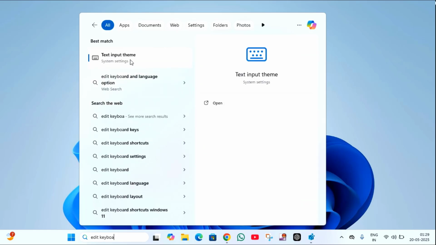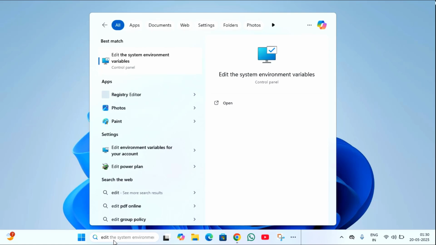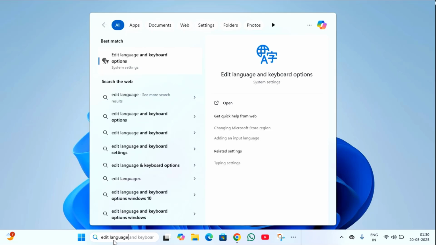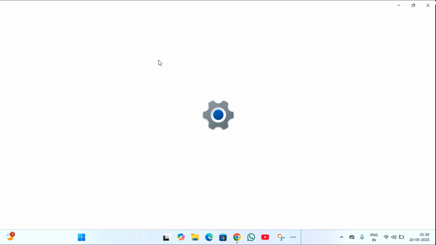You can share text input. Here you need to type edit language and keyboard. Click on this.